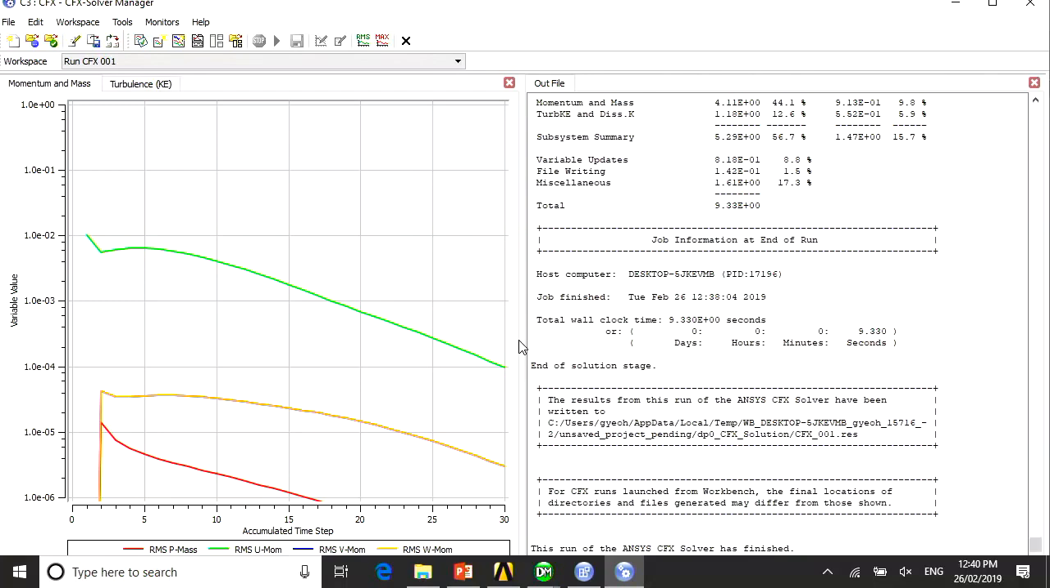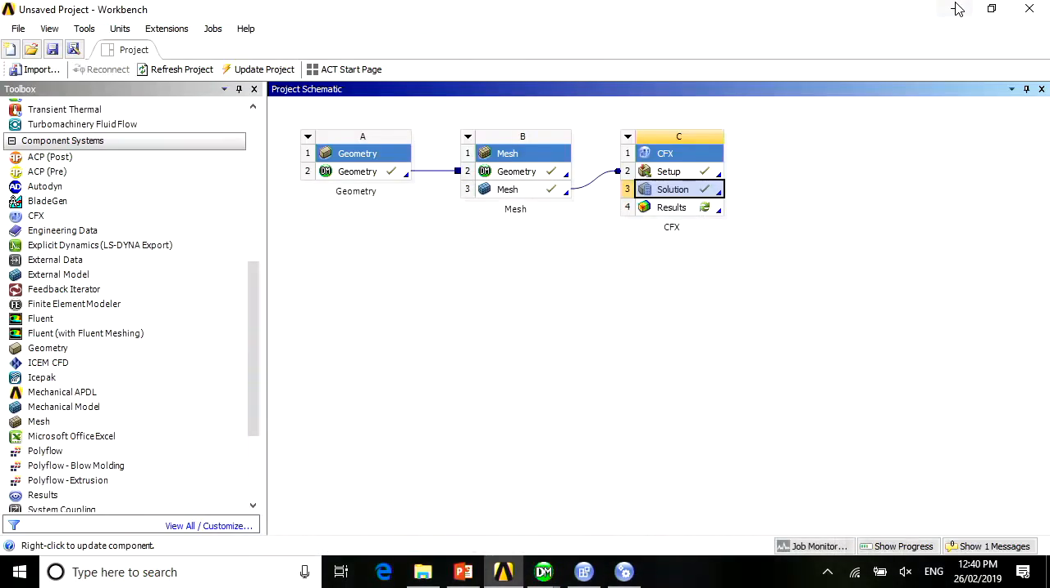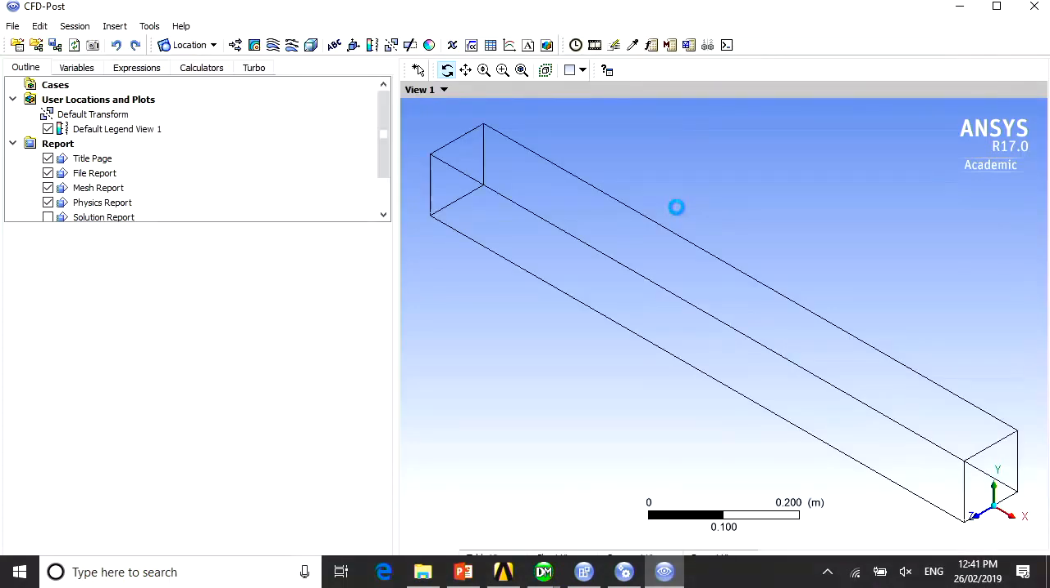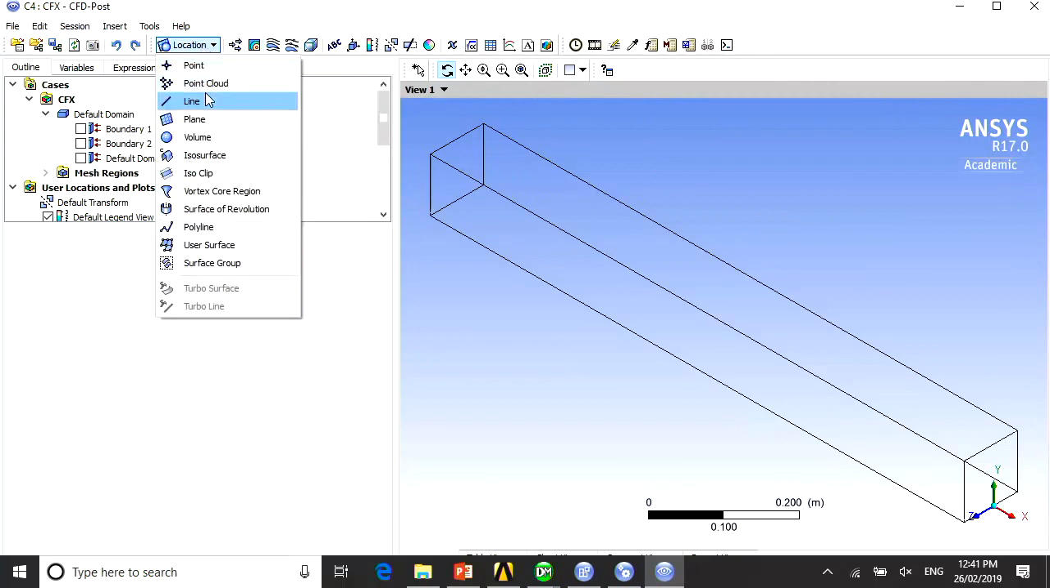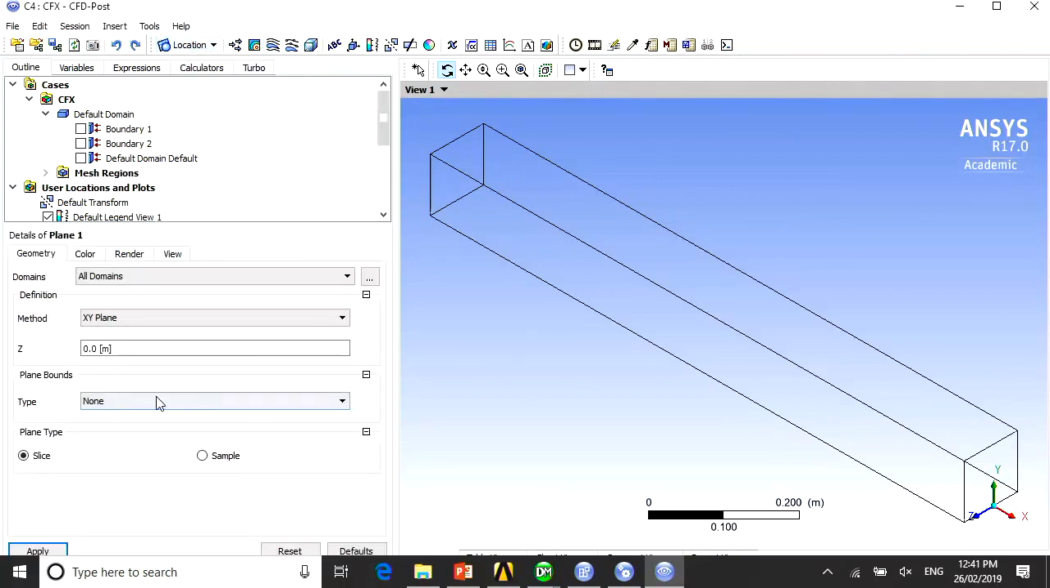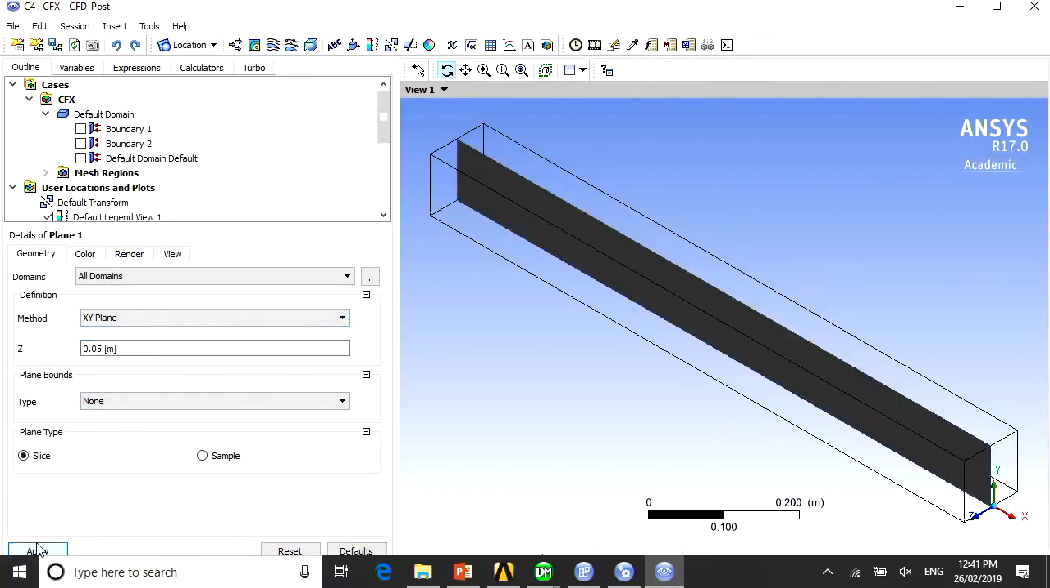Right, so now the solution has converged. What I'm going to do now is see what my results are. I'm going to click this. Starting CFD-Post. So this is the post-processor part, right? Now, I'm going to view the velocity vectors at the mid-plane cutting the geometry, okay? So I'm going to insert a location, a plane, and I know the location because it's 0.1 meter length. I put somewhere in between, so roughly 0.05, and I say apply. So that's the plane cutting the domain itself.